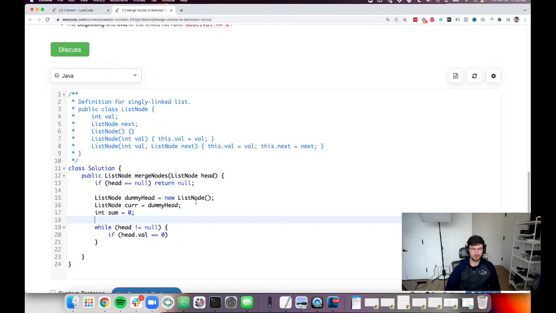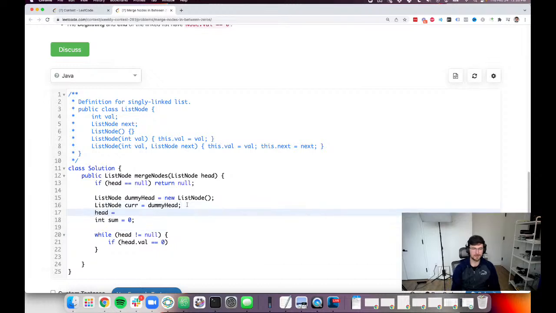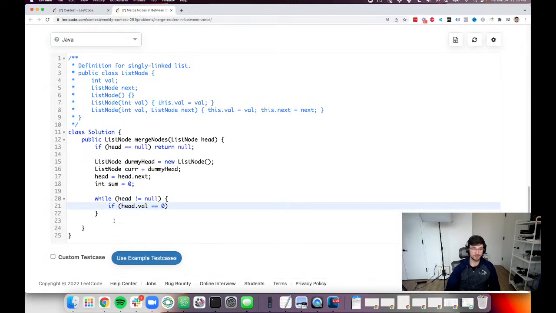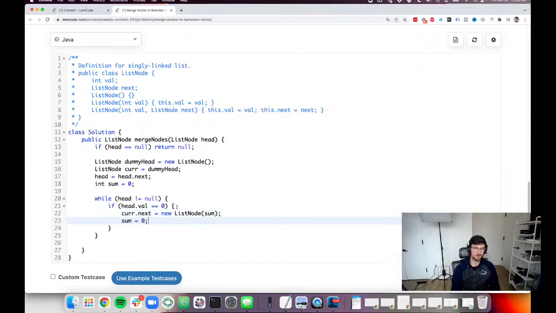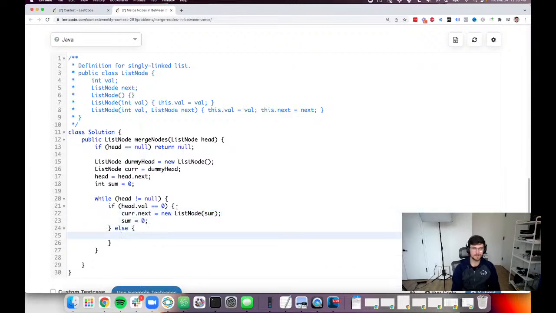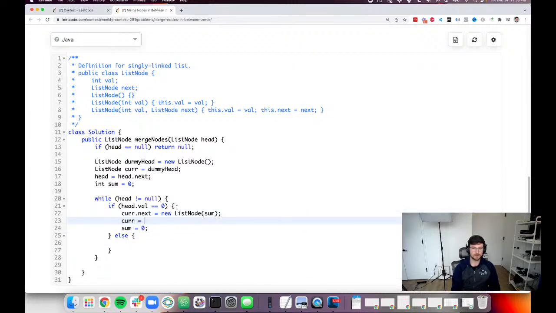Lastly, I'm going to say head is equal to head.next, which is going to be our first value. And then here's what I'm going to do. If head.val equals 0, then I'm going to add the sum. So I'm going to say cur.next equals new list node sum, sum equals 0, and cur equals cur.next.